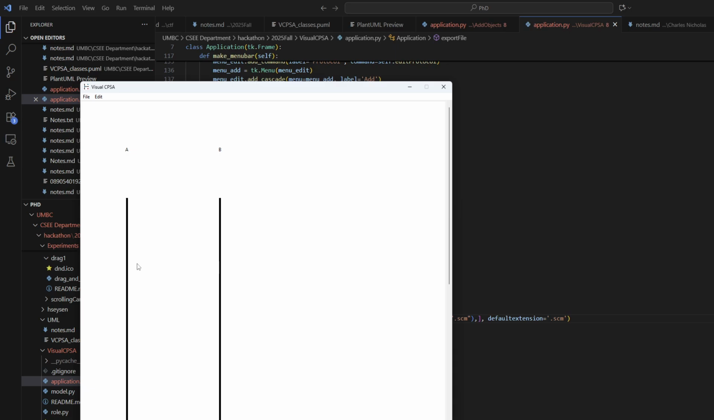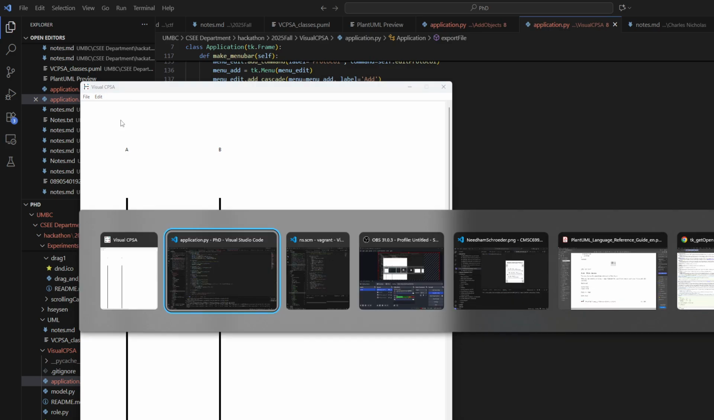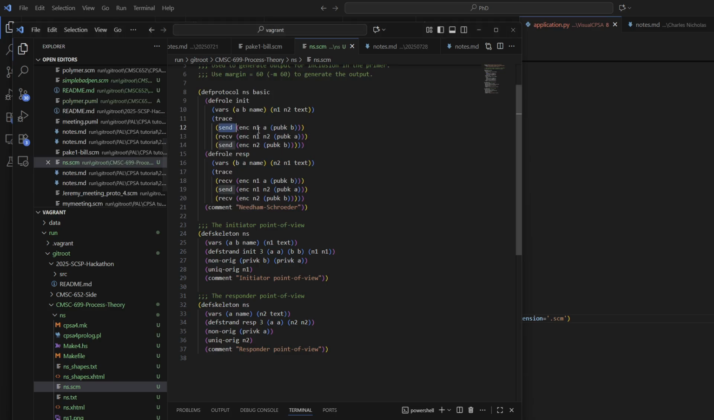These two vertical lines will represent the two participants as the sequence of communication goes on. Okay, I'm now going to define the messages between them. The content of the messages I am copying from this actual implementation of the Needham-Schroeder protocol.